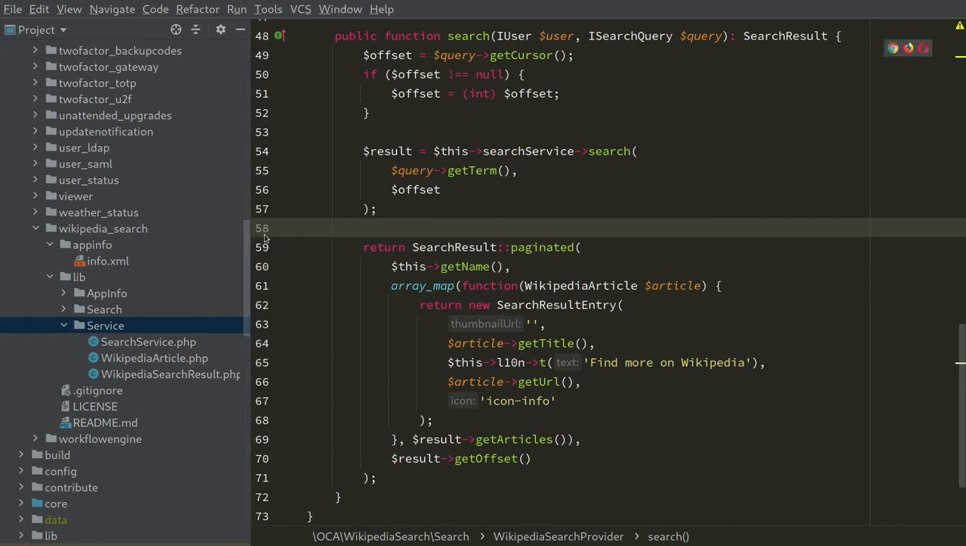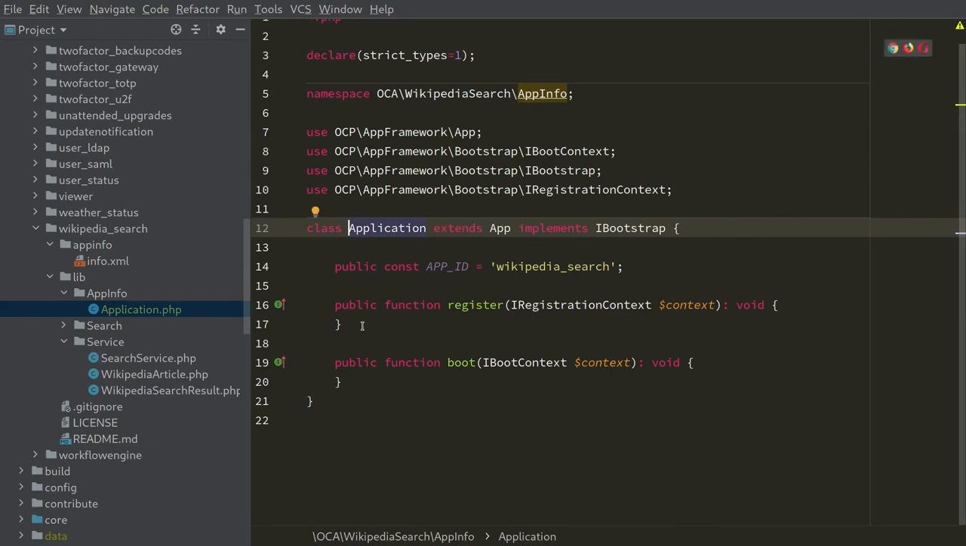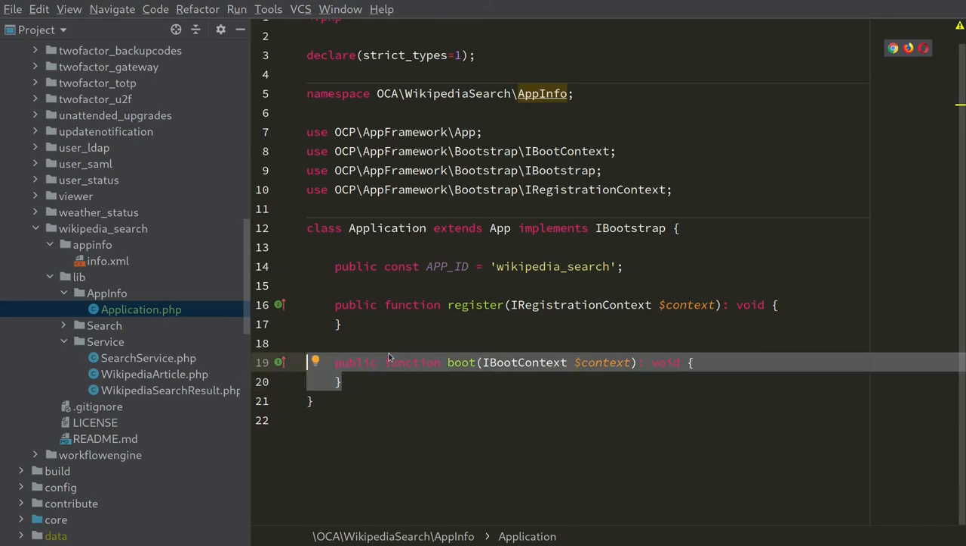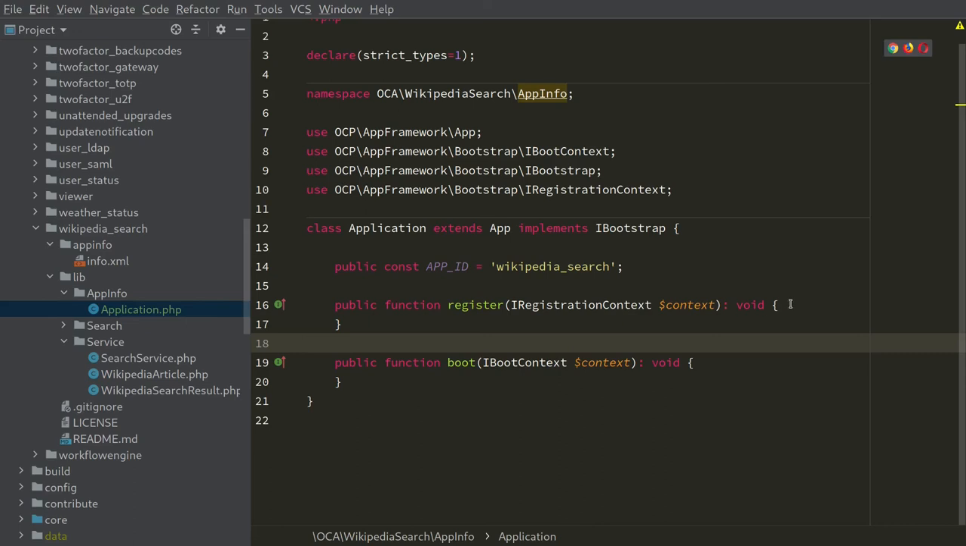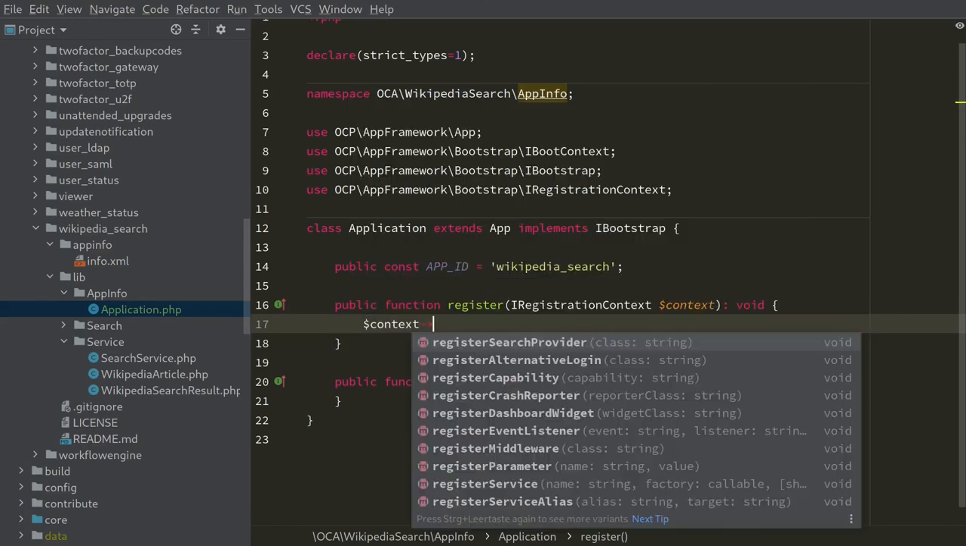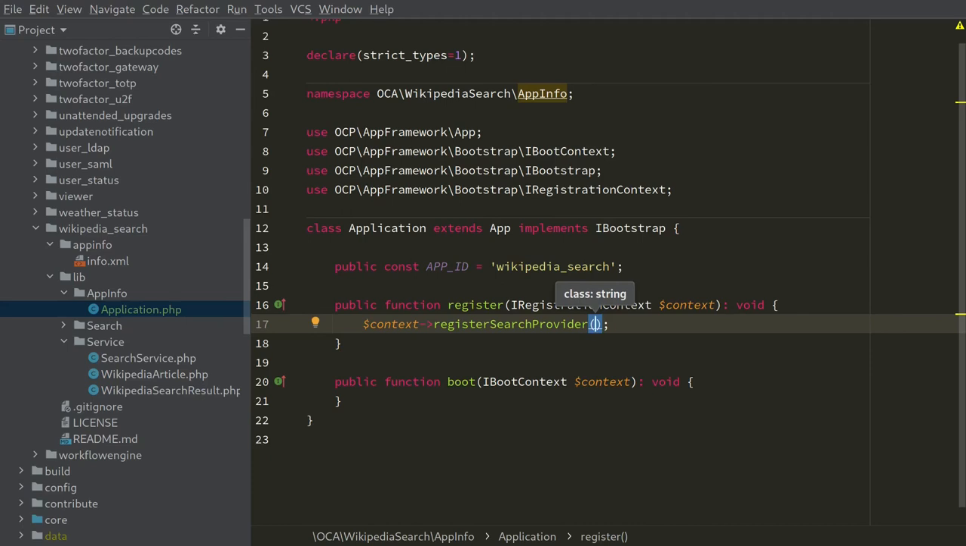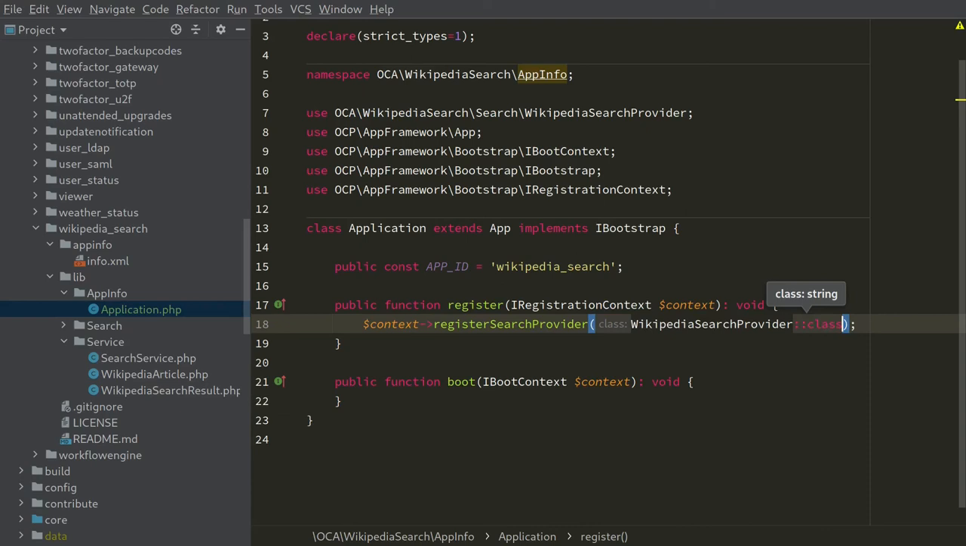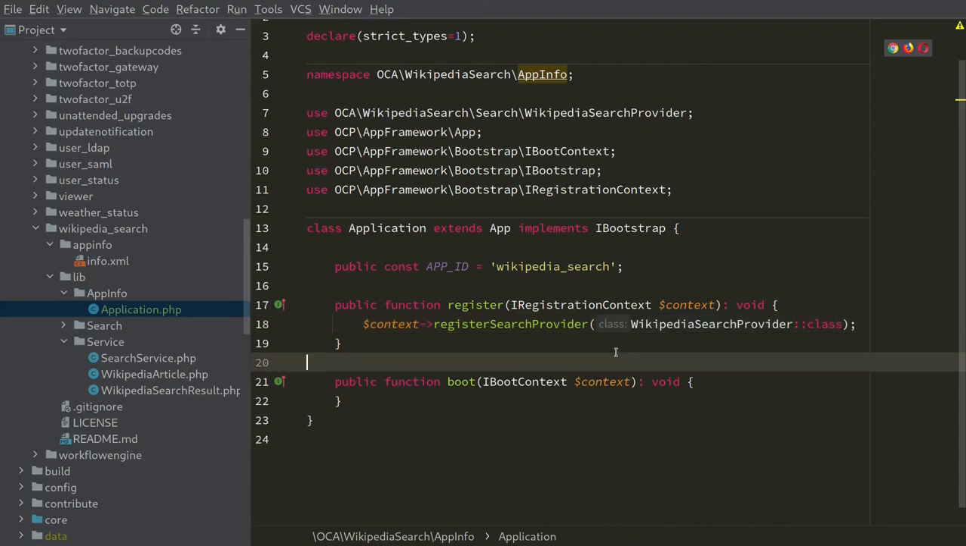Okay, so now we have our provider, but Nextcloud is not aware of it yet because we have to register it. We can do that in the application class. So as said before, there's this iBootstrap, which is a new mechanism in Nextcloud 20. Basically, when Nextcloud starts, you get the chance to register your services as well as run any other code that you want to run at that point of the lifecycle of a Nextcloud request. We will use the register context, where you see all the things that you can register. We'll register a search provider, and the class is our Wikipedia search provider, and we use the magic class constant, which translates this to the fully qualified class name. Okay, that should be it.